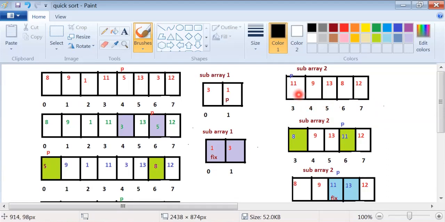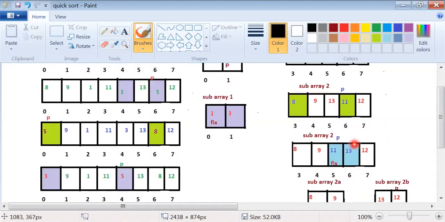We choose 11 as the pivot value. Then we search the array from right to left. 8 is a smaller value, so 11 and 8 swap with each other, and the positions of 8 and 11 are changed. Now the pivot value is at position 6.